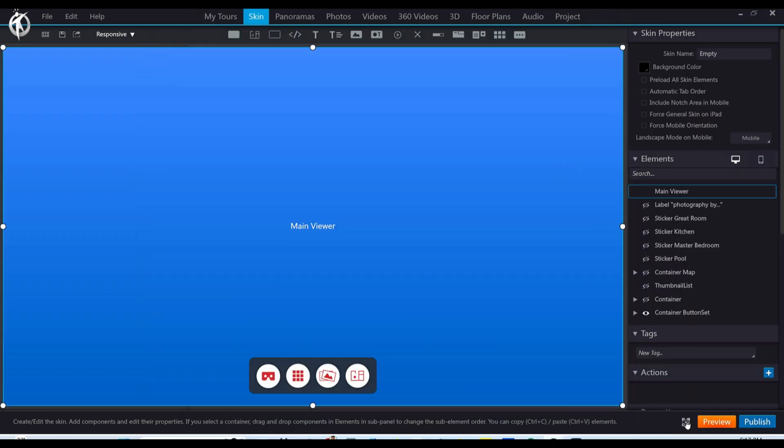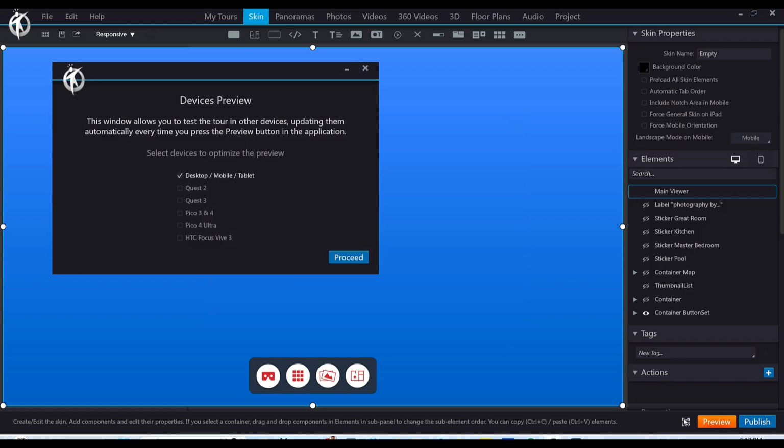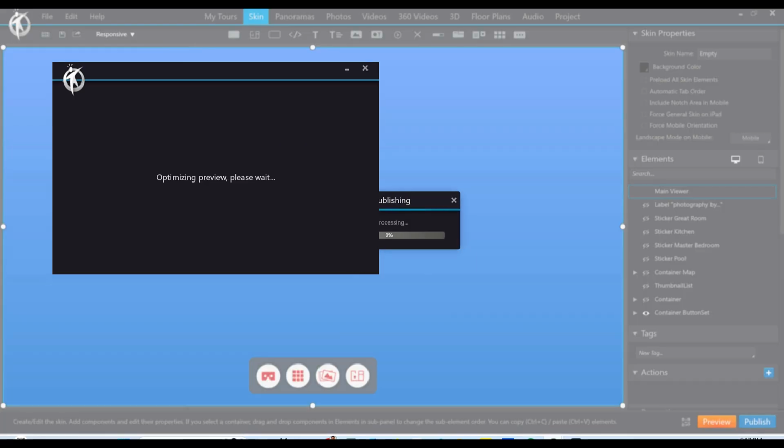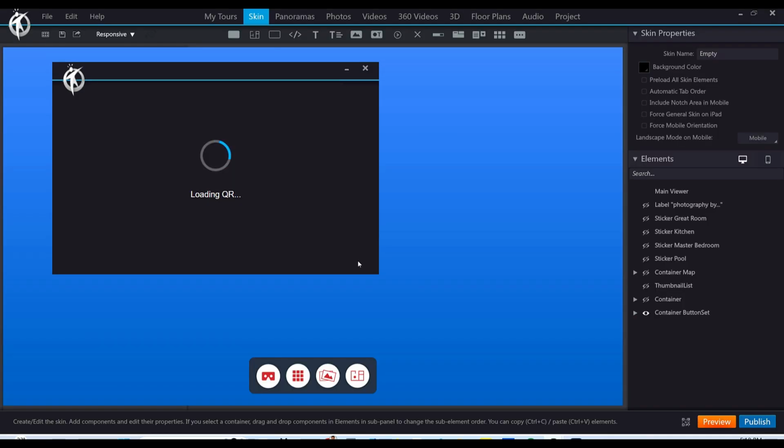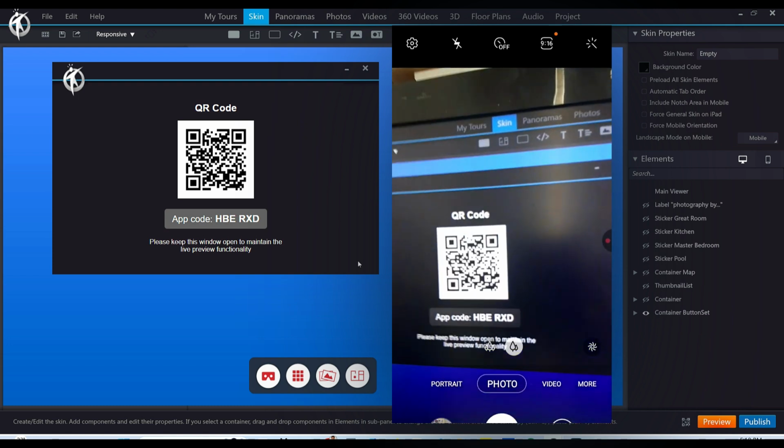After both the 3DVista software and my mobile phone are connected to the same network, I come back and select QR code preview. I come back and scan the QR code that was generated for me again.